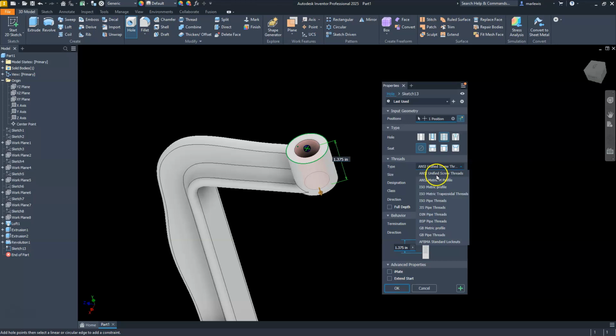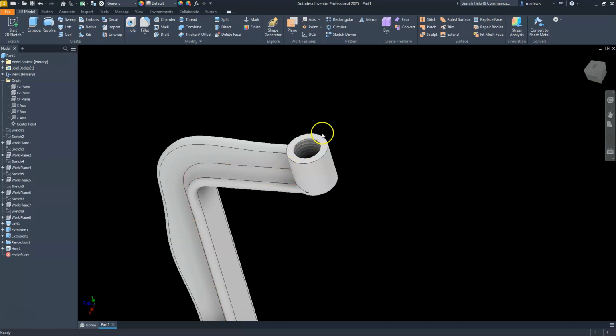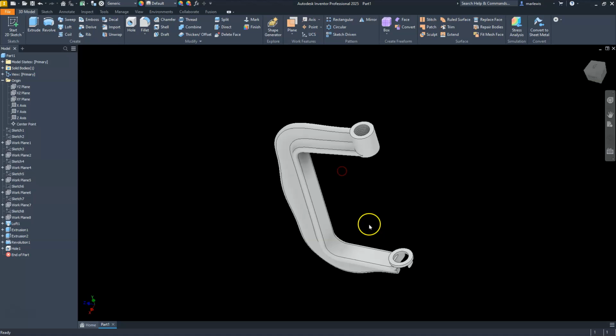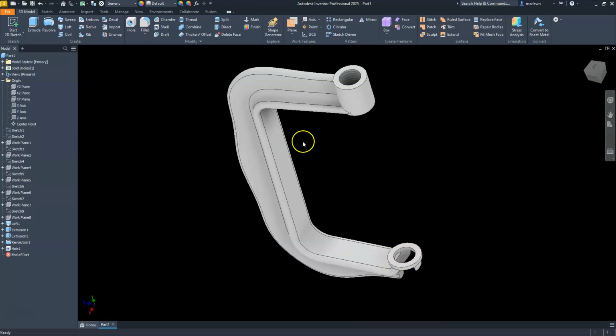Which thread am I going to use? So I'm using a unified screw thread. And then I need to specify the size of it. Let's go ahead and use a, let's see what sizes we have. 0.75. Alright, so there's our thread. Once I hit the OK button, it kind of gives me a bitmap of some threads on the inside of that, but it does have the threads that we wanted. Oh, I told it to go through all. That's why it's actually showing up here at the bottom.